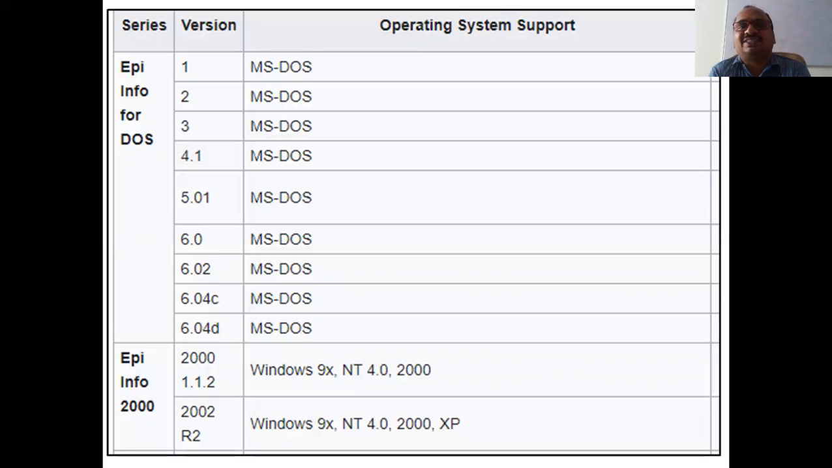And these are some of the versions. All these versions need not be written in the exam. You write the first version. This point you have to mention. First version, number 1, then 2, 3, 4, 4.1, 5, 6, all these are there. Okay, in the year 2000, Epi Info 2000 is there. Here, Epi Info for DOS.